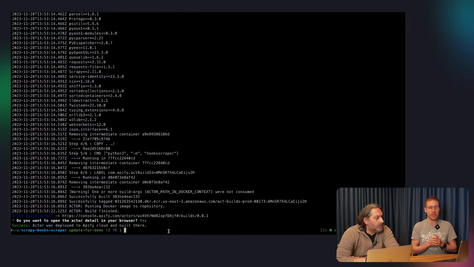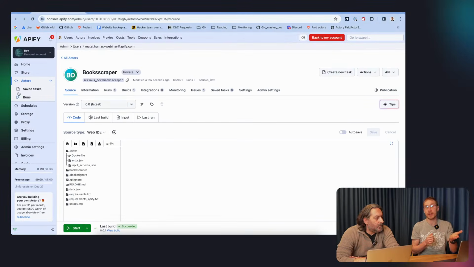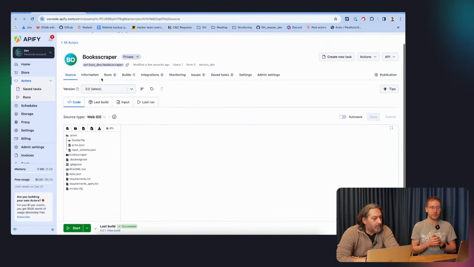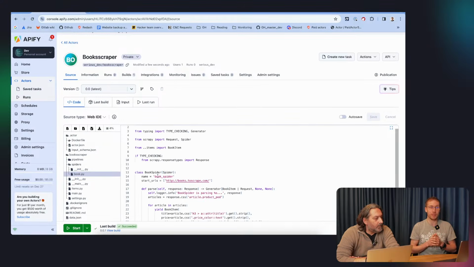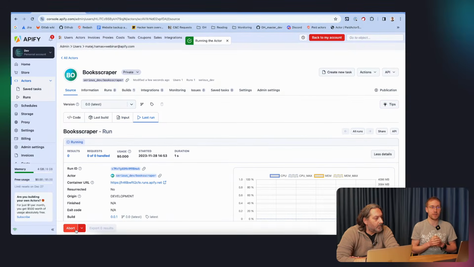So now we see it is finished, and it prompts us to open it in the browser. And when we did, we see there is an actor on the Apify. It has the same files as locally, this scaffolding and kind of wrapper around Scrapy. And the only thing we need to really do in this example for this specific actor is also to override the input. This would depend, of course, on your actor, and hit the Start button.